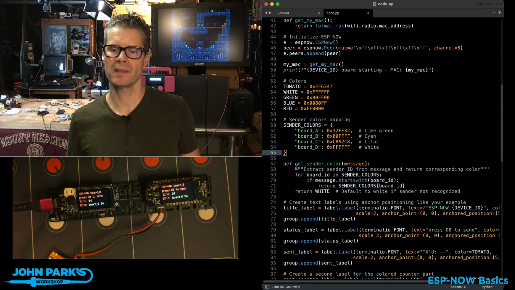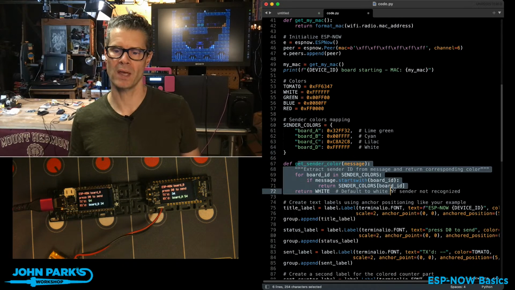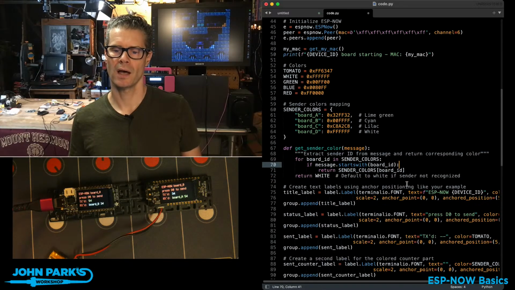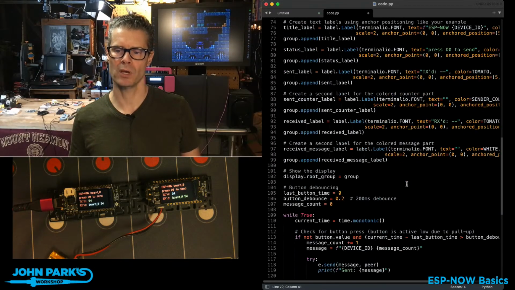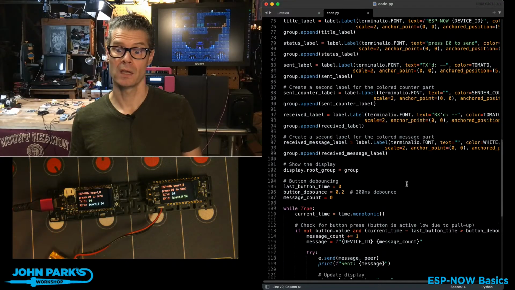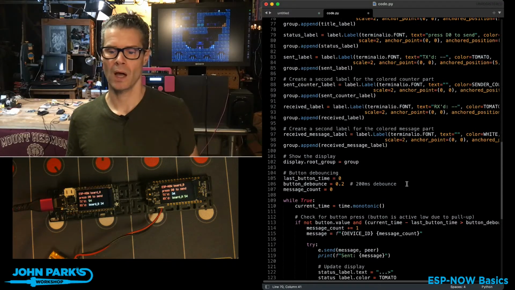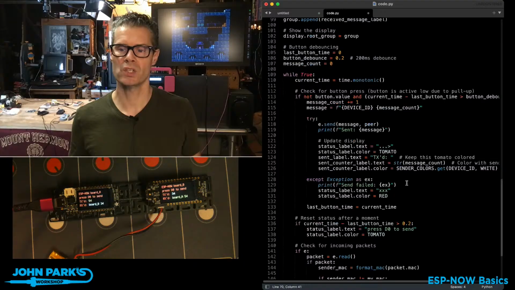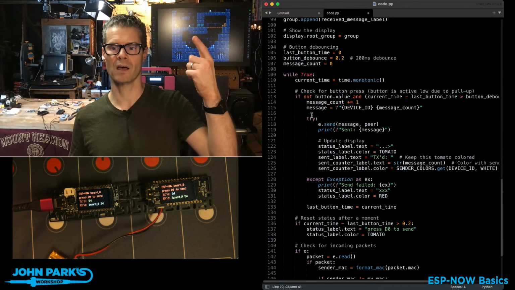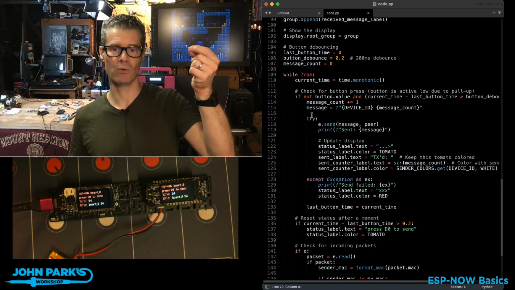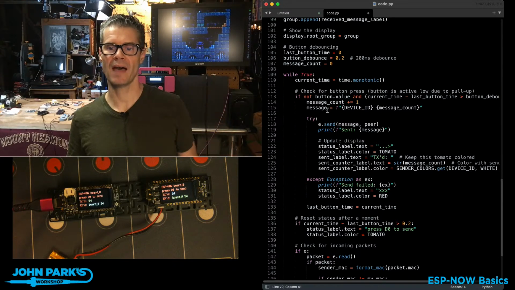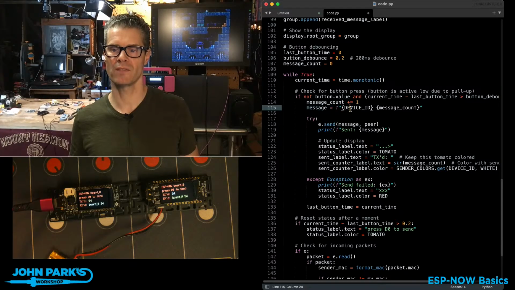So I am getting that sender color from the message. I'm pulling that out. I'm doing some display I/O stuff up here just to set up the screen, and some button debouncing. But then the main loop of it is checking for button presses. And if it's pressed, we iterate that message count number. And then we have a message constructed, which is the device ID, which is board A in this case, and the message count.